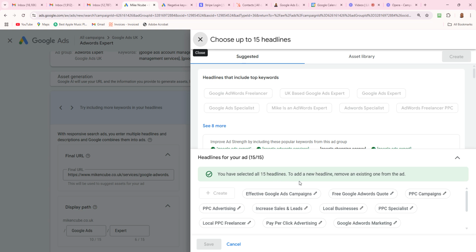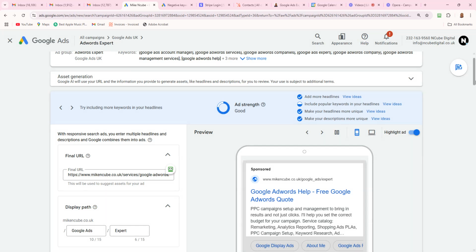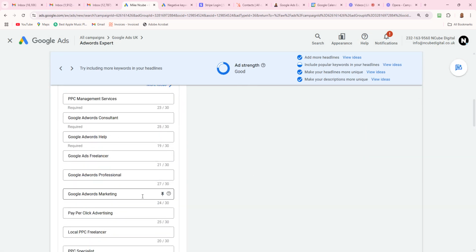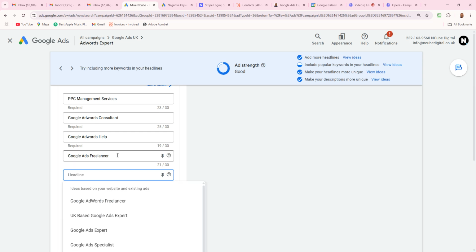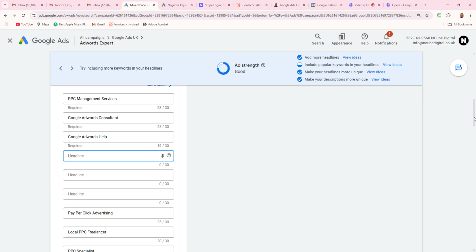Says you have selected all 15 headlines. To add a new headline, remove an existing one. Yeah, so in this case, I've already got all 15. But let's just assume we don't have all of these. I just need to show you guys a few things that we can look at.